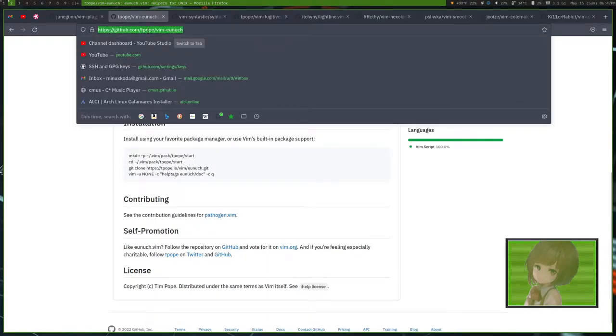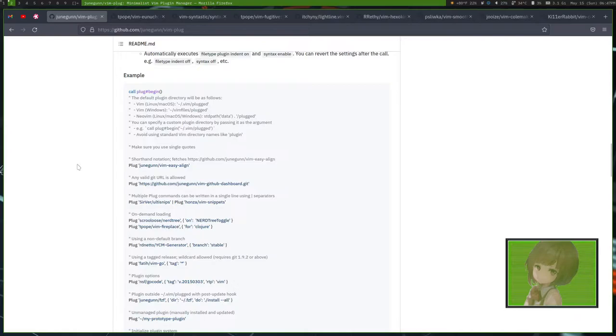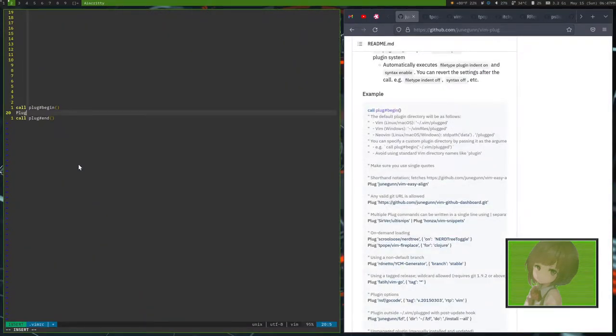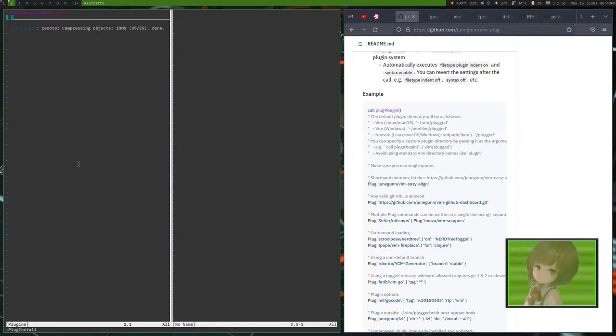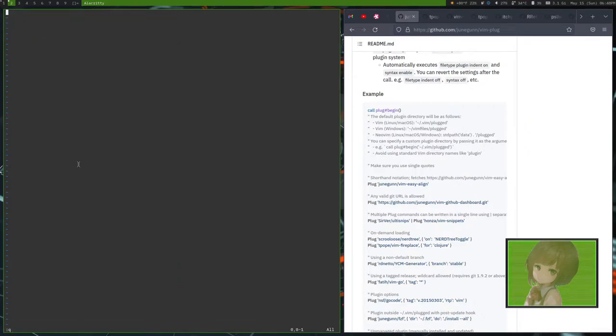So how we install it is, take this part of the Git repository, and then following this syntax, do a Plug, and then paste that. And then if this works, that means we do a PlugInstall, and we've done it. Installed Vim-Plug, or reinstalled Vim-Eunuch.